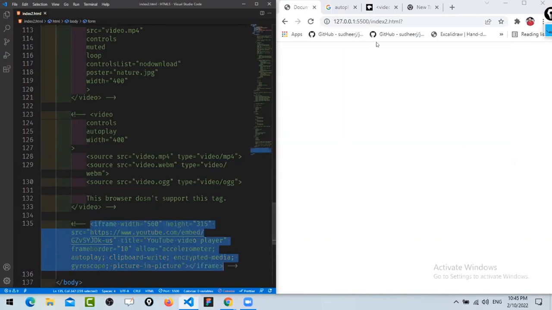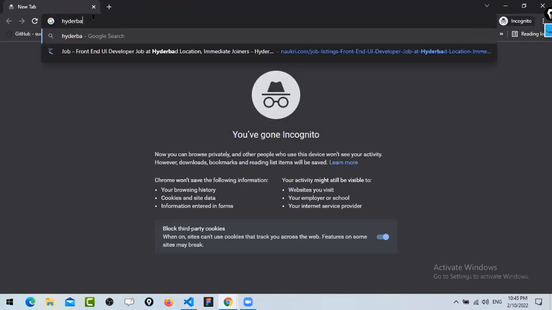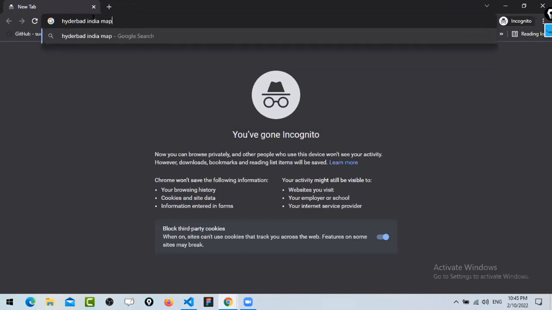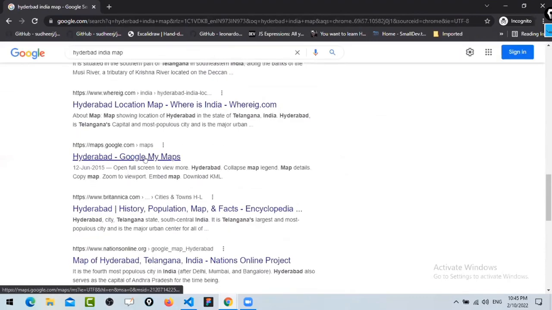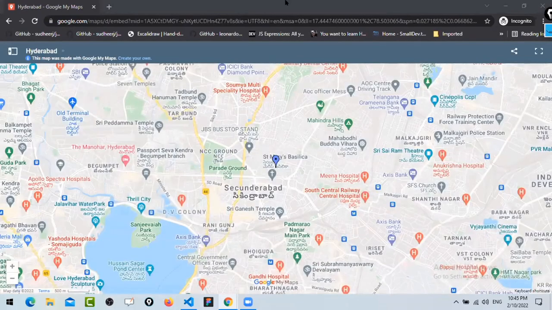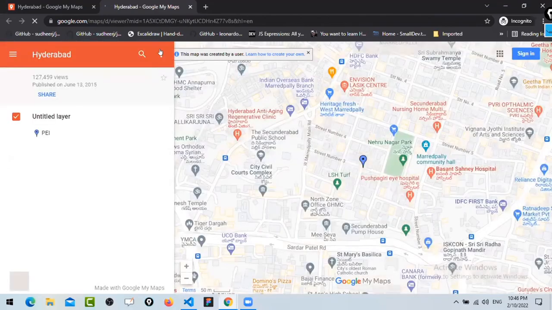Next thing, what if you want to embed any map in your web page? In that case, what you have to do? Simply, here you have to search for that map location. Let's say I'm going to type here Hyderabad, India map. So we'll have Google Map. Here we have this Hyderabad map. What you have to do, you have to click on this share icon. Embed on my site, we have an option. Click here. So one option is here, embed map.